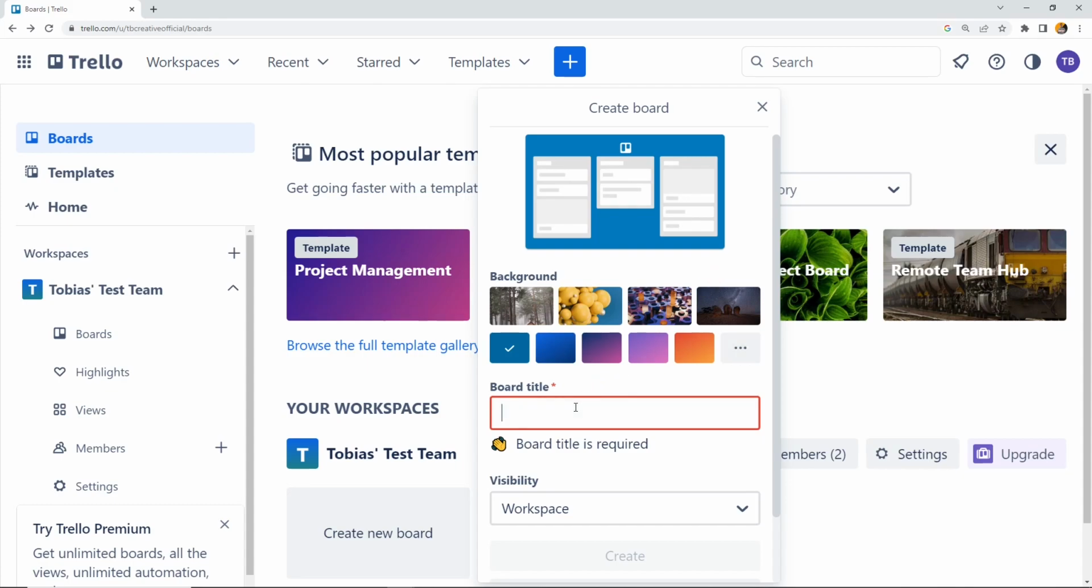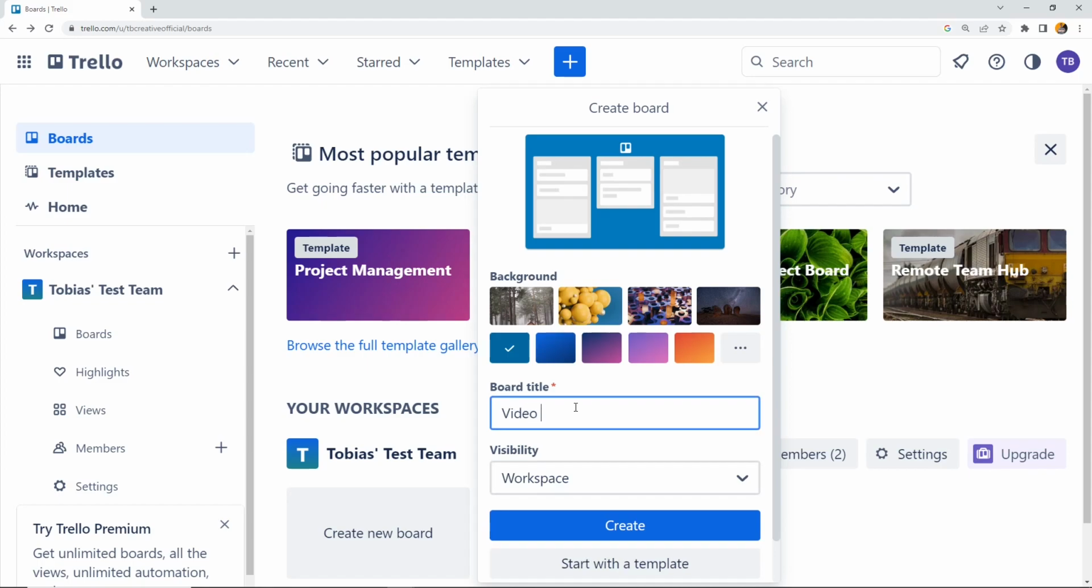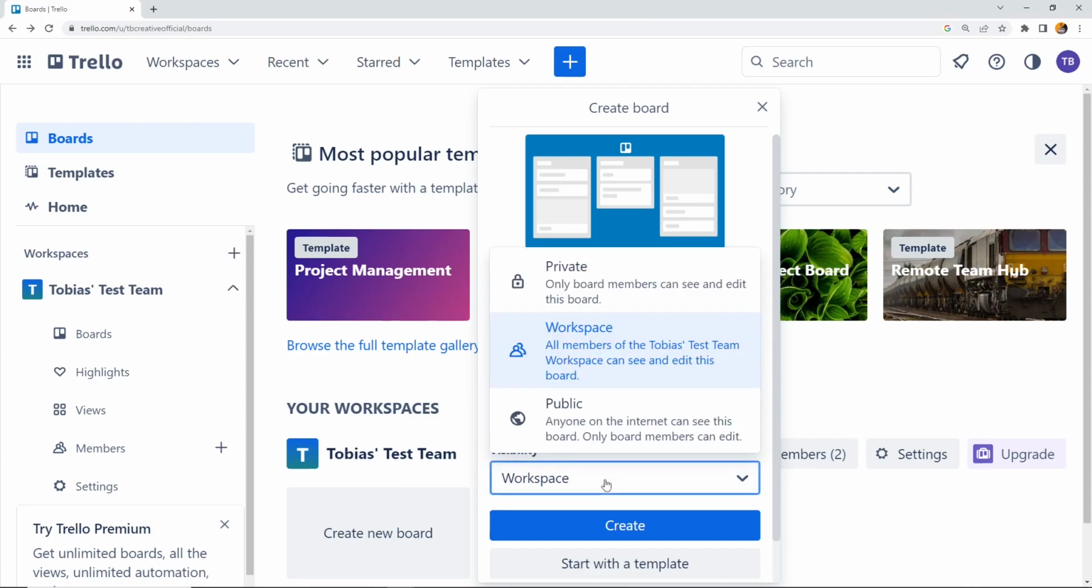Then we have the board title, video test board, and the visibility. Normally, all members of this workspace can see and edit this board. So the board is linked to the workspace.